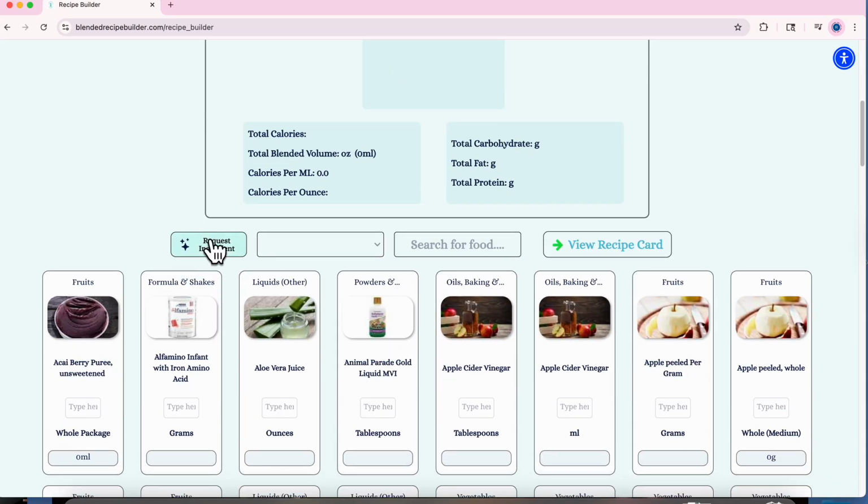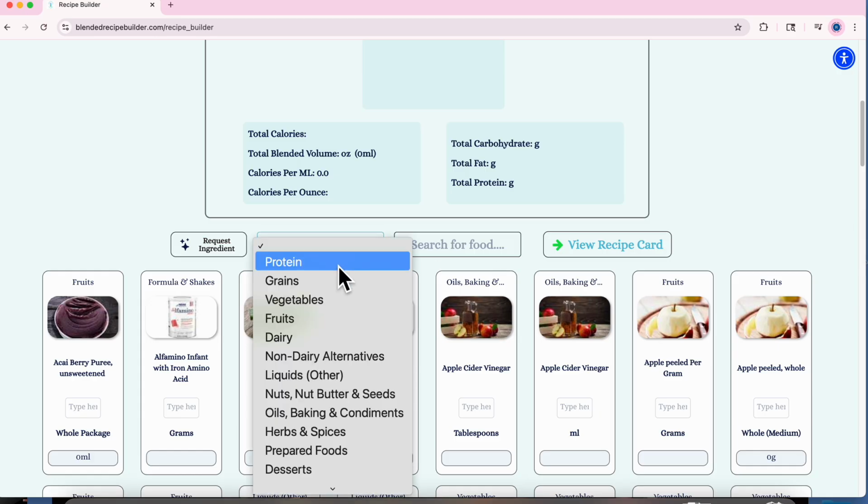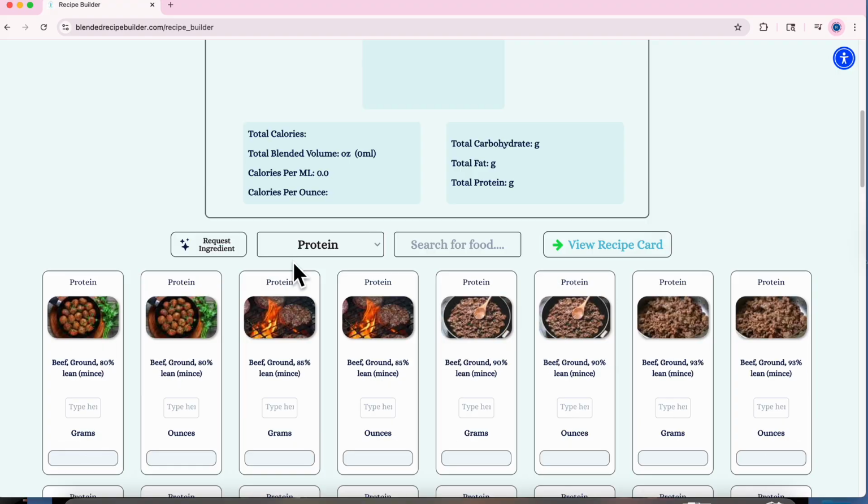If you need to request an ingredient that you don't have, I can usually get them added in within 24 hours. If the nutrition that I show is different than what you have or expect, I can always add in any foods for you. So we can just choose to start building our recipe.